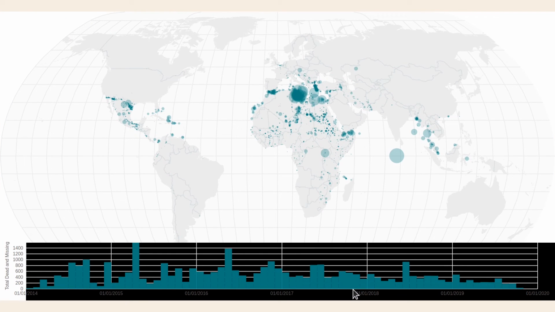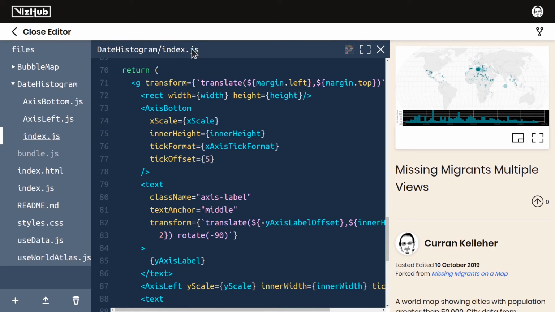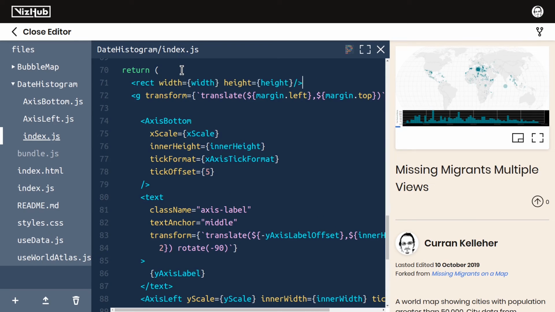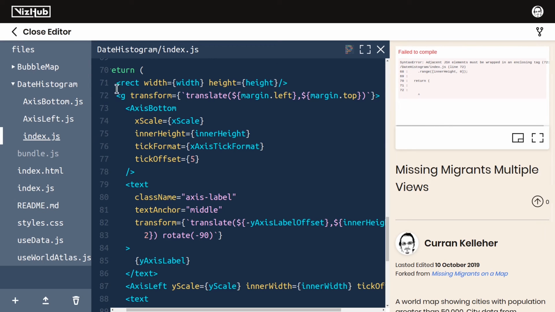All right, we're getting a black rectangle, but it seems to be inside of the inner rectangle, which is not the place where it should be. So in data histogram index.js, instead of putting the rect inside of this group element, which is translated by the margin left and top, we can keep this rectangle outside of this group element. And now we face this error, elements must be wrapped in an enclosing tag.